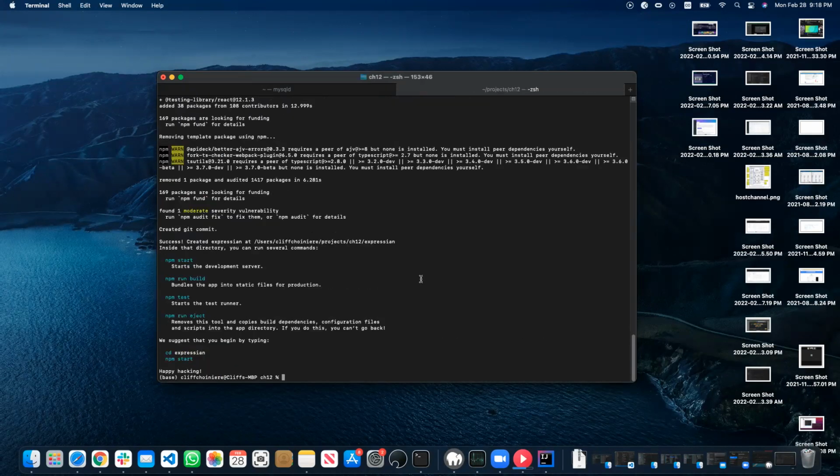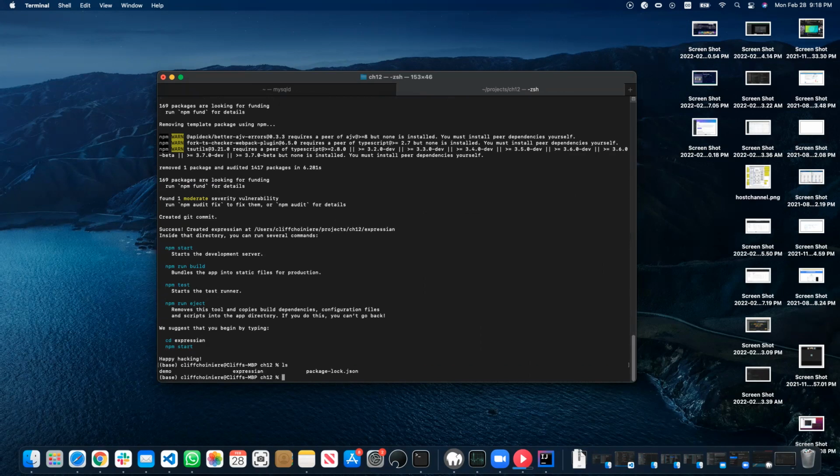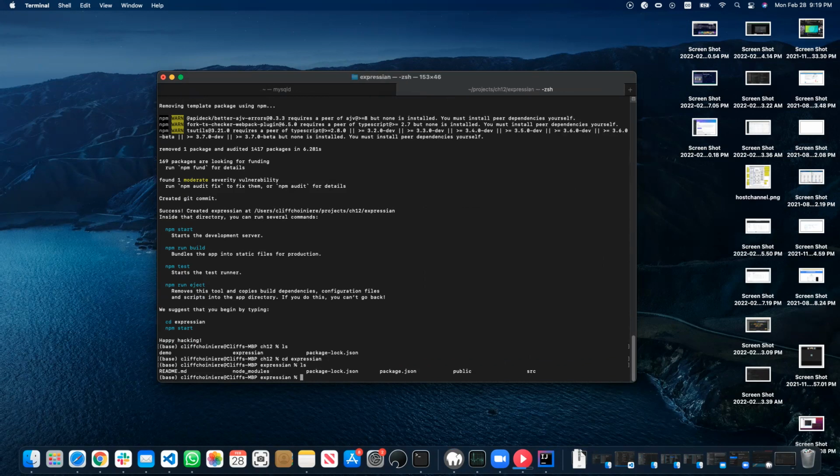Wrapping up now, I think. There it goes. Nice. LS quick, we'll see that we were, yeah, we are right there. So let's go ahead and CD expression. LS there, we'll see we have our README, node modules, package lock, all that stuff.